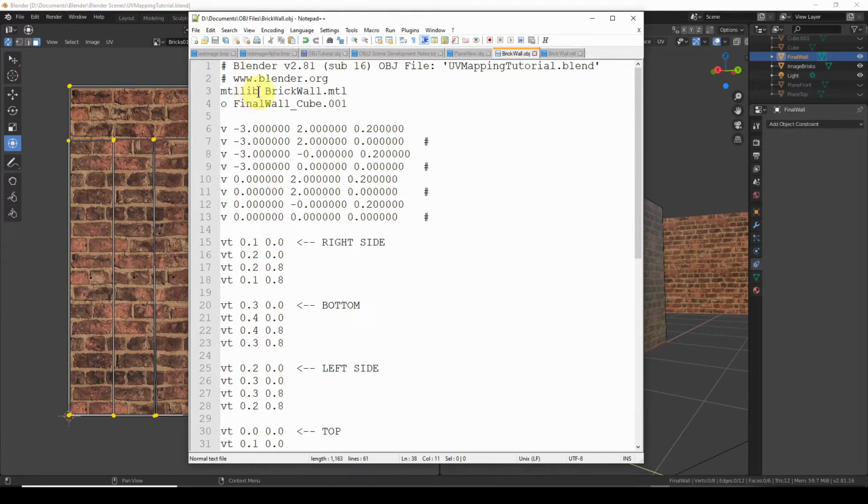This line defines that there is a separate material file associated with the OBJ file that has data on materials. And it includes a reference to the brick image that we are using on this object. And we'll talk about that a little bit later in a different video. But it's basically a material definition that needs to be included with this object, so it knows where to get the image from and how to apply it.